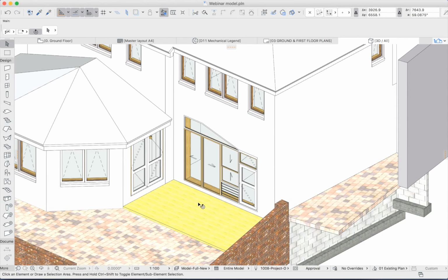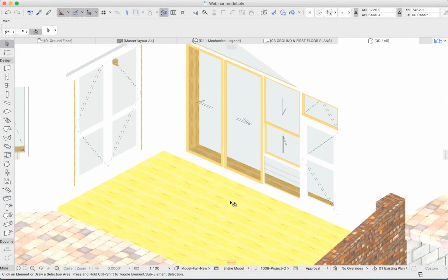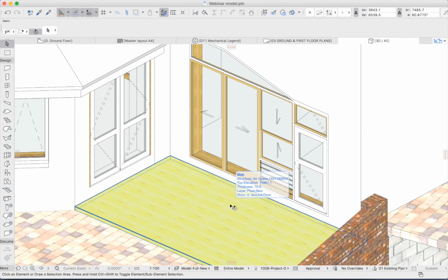And that's okay, but it's not very convincing. Even if we had a better texture, it's not going to contribute anything to my sections or details, where it will look like pretty much any other slab. So I'll undo that for now.